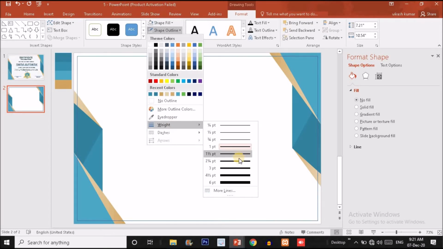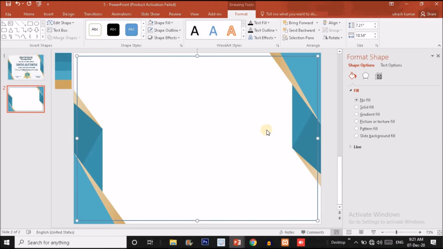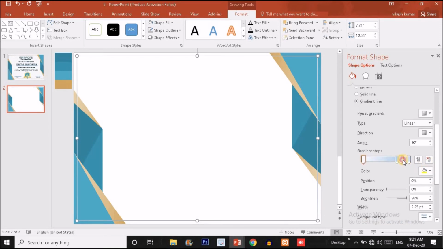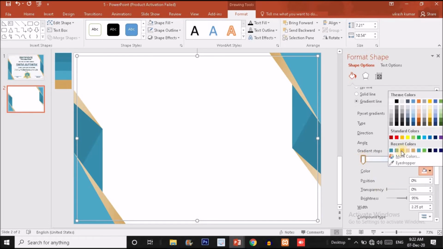Now for the line option, I will click on this shape, and here you will find the gradient line. Just click on that and choose a different color. I want only these two stops, so I'm going to use these two stops over here. For the left stop, I will use this darker brown color. For the right stop, I'm going to use a lighter brown color.